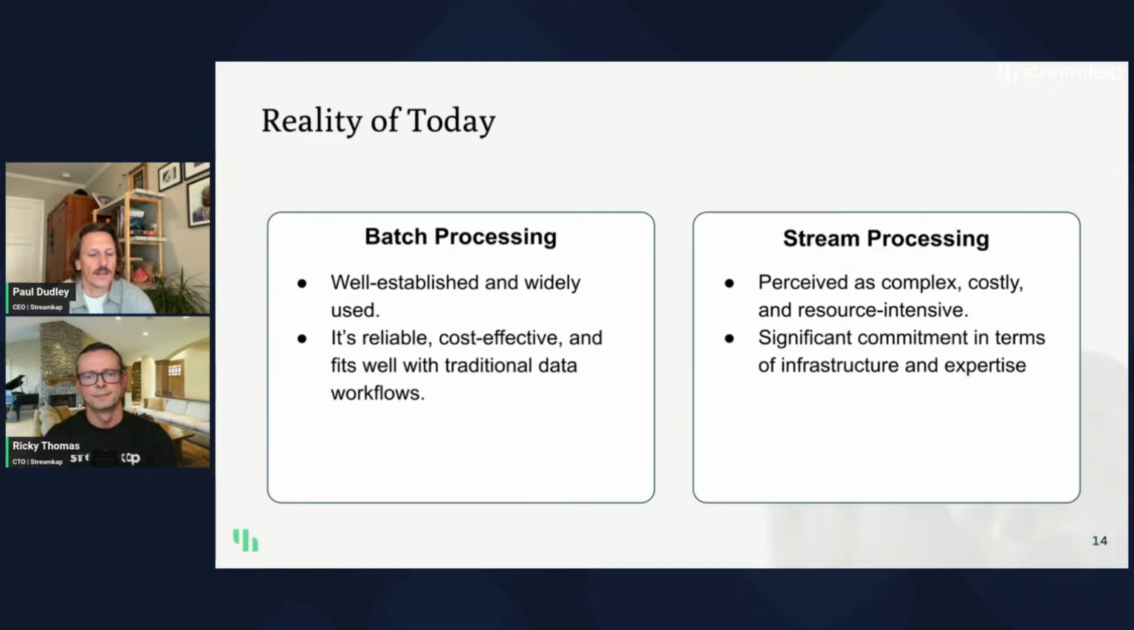And to put a finer point on that, obviously batch processing is extremely well established and very widely used. There's a lot of tools out there. They're reliable and cost effective. And I guess not only does it fit into traditional data workflows, it is the traditional data workflow. And for stream processing, there's a perception of it being complex and costly and resource intensive.